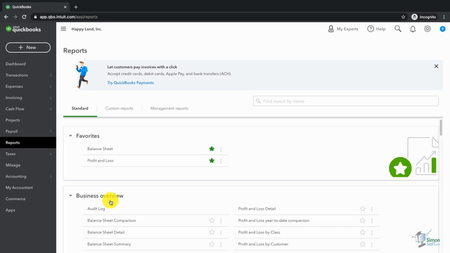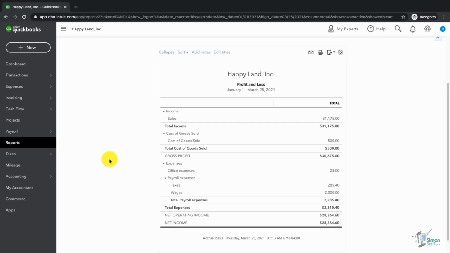I have the profit and loss and the balance sheet both marked as favorites. Let me go ahead and click on the text Profit and Loss. When I click on the Profit and Loss report, it's going to tell me the sales or the income for my business, the cost of goods sold for my business, and the expenses for my business. It's going to show me this based on a specific date range.